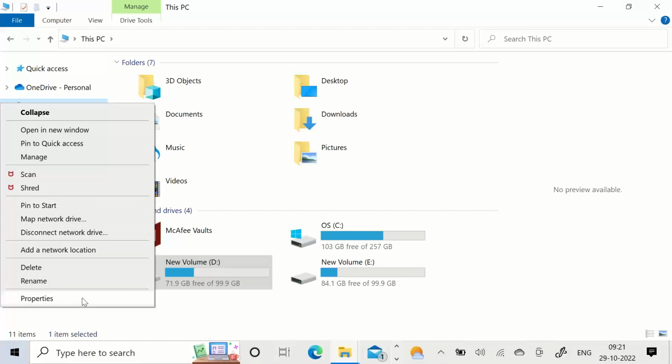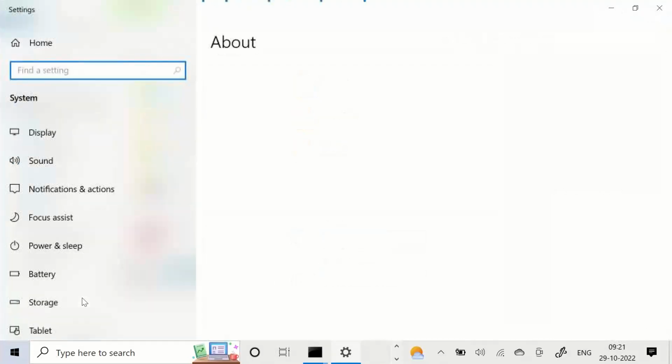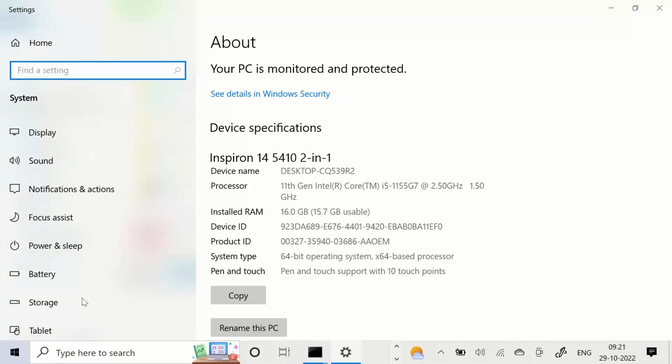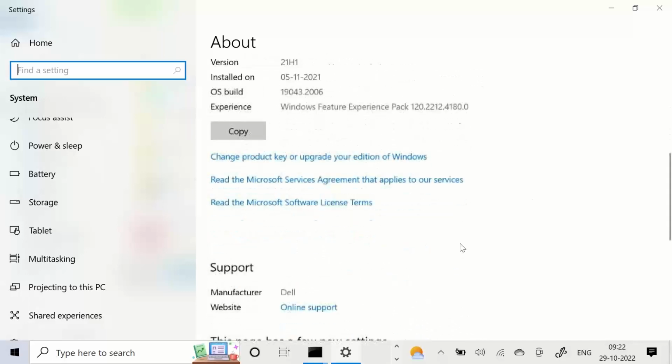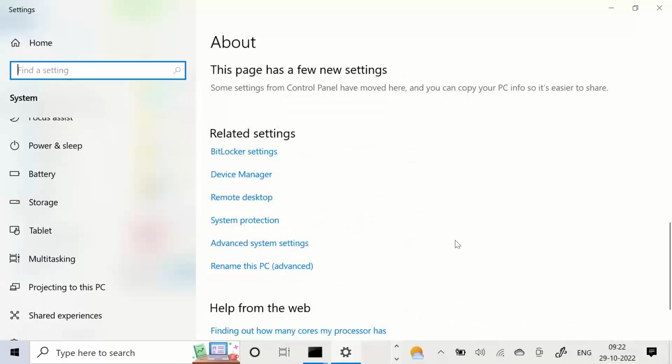Go to Properties. In the Properties window, come a little down, or in the right side, you can find Advanced system settings.